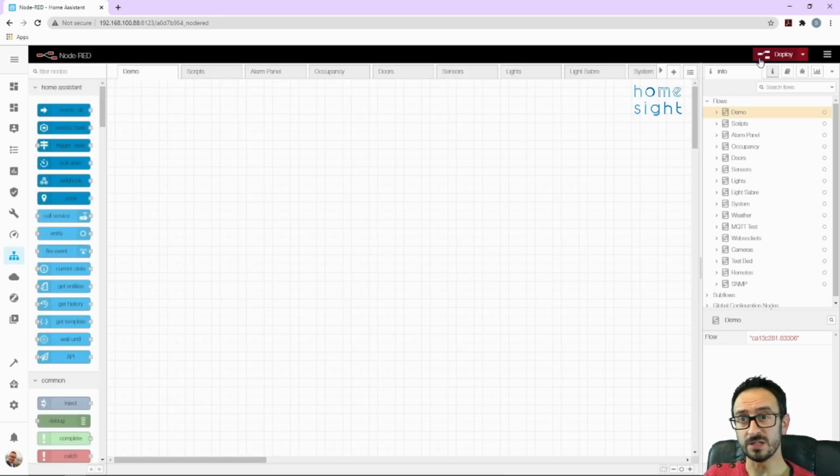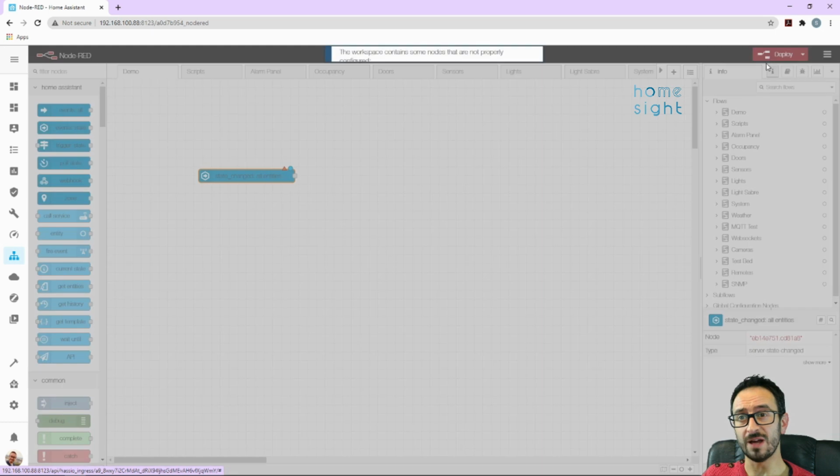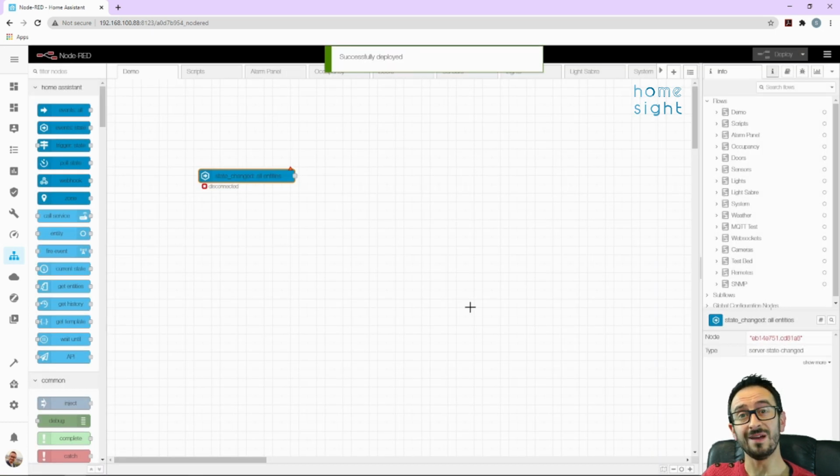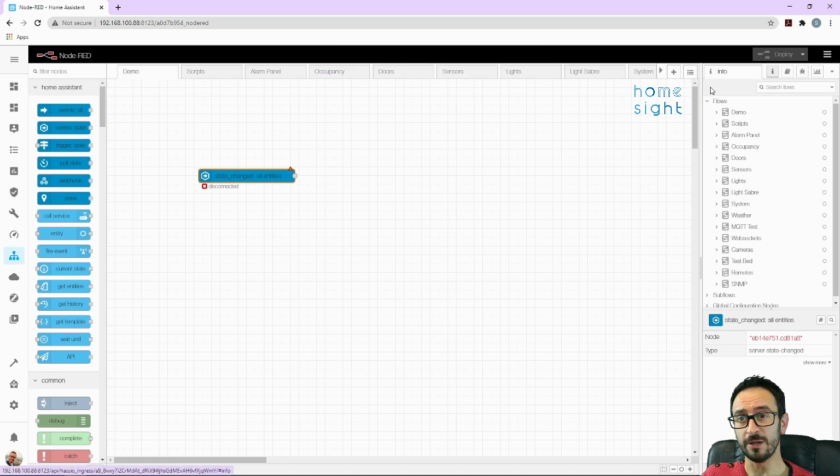Now you'll notice we've got this deploy button that goes red. Now if I drag anything on, for example, one of these event state nodes, as soon as I've made any changes, this button will go red, and I have to press deploy before it then takes effect. So you can do anything you like until you hit that deploy, and that will then push out those changes.